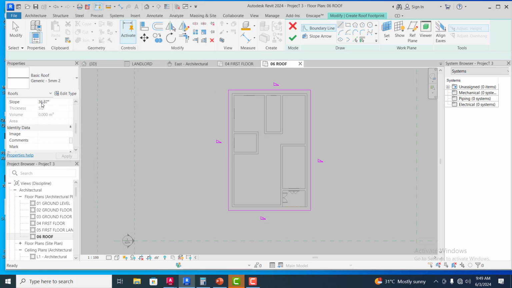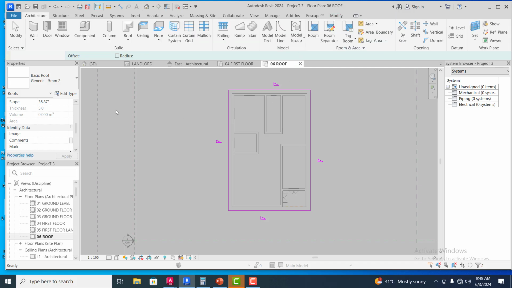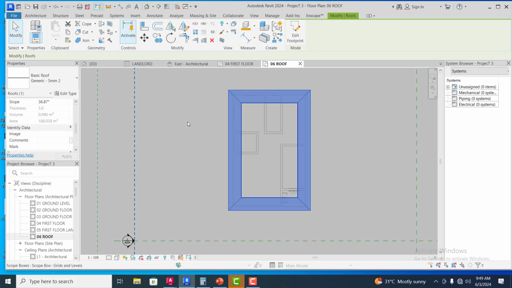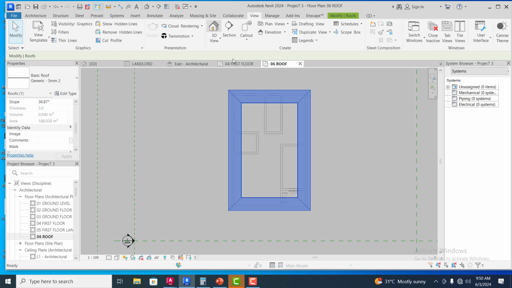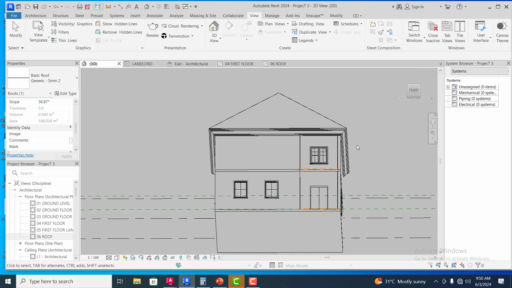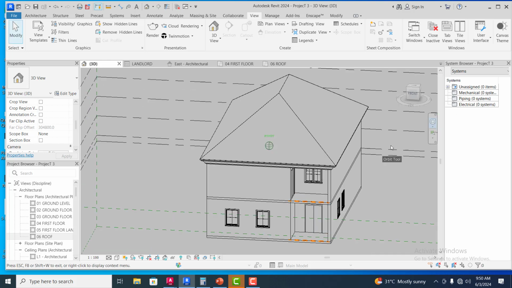Now if you look at this, you will see that the slope of this roof is 36 by 0.87. So don't worry, I will show you how to change that. I will click on finish, although I can change it from here, but then let's just leave it as it is right now, and let's view this in our 3D view. If I come to view, I will come to 3D. You can see that our roof has been created.